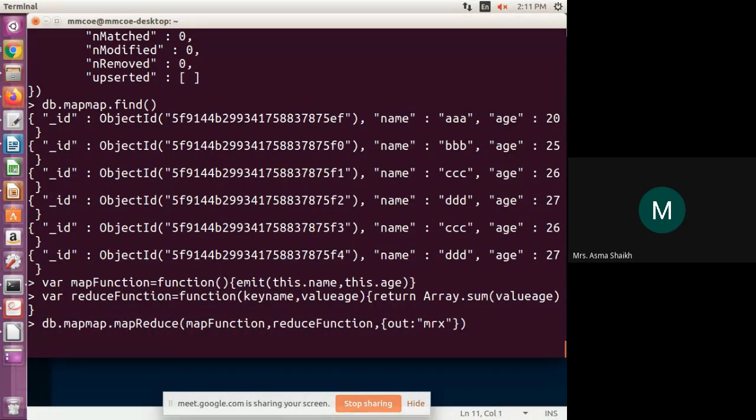Next, make the map reduce function. The last function is map reduce. So what we did is create a map function, then a reduce function, and a map reduce function. In map reduce, see here, on the map collection we are using the map reduce function. Map reduce here is a built-in function, and these two functions are passed as parameters. So we get the map function and reduce function values, and now we are printing that MRX value.